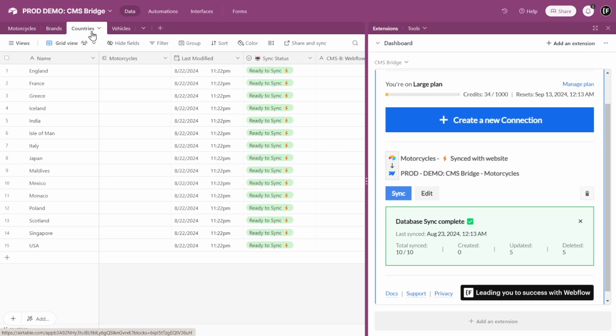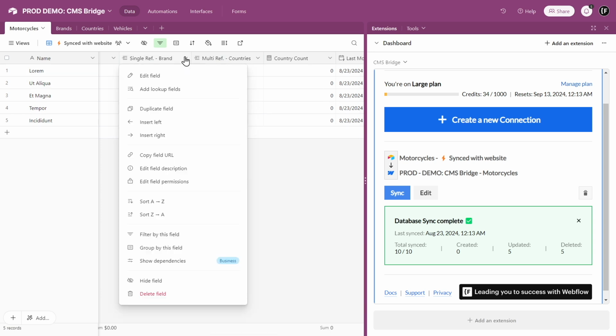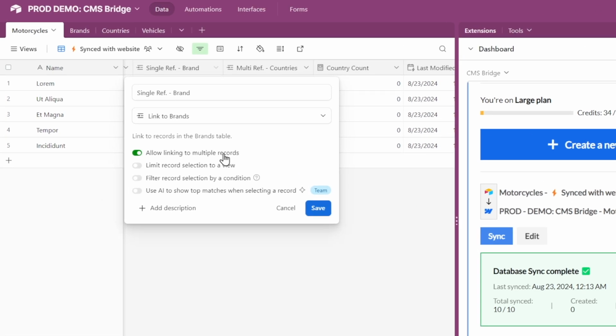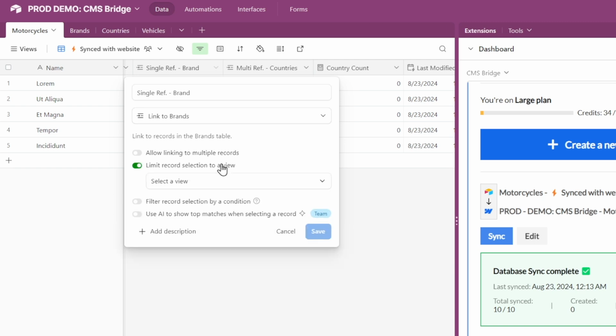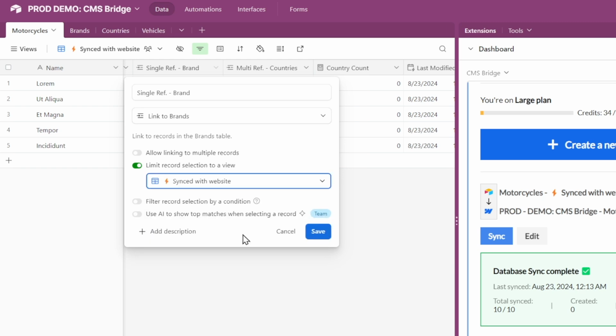Now, this is important. We need to configure both reference fields inside Airtable. So let's edit the single reference field for brands. Here, we need to ensure that this toggle is off, so Airtable knows that we'll link to only one record. Next, I highly recommend that you activate this option to limit record selection to a view, and choose the same view that's dedicated to sync with the website, so that you can be sure that only approved records will be linked.